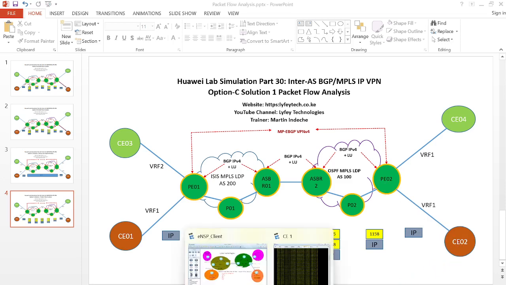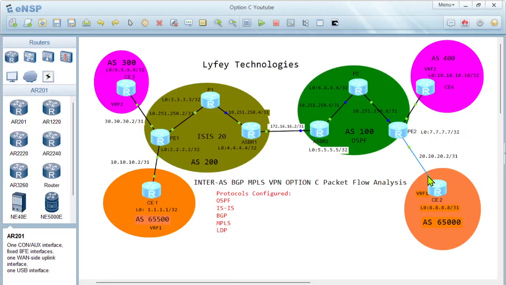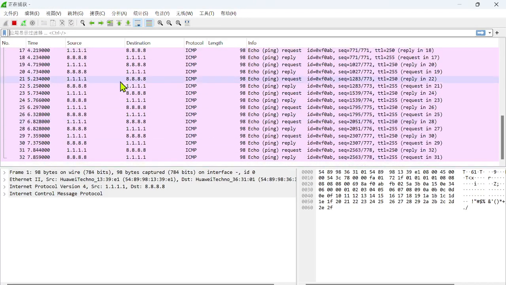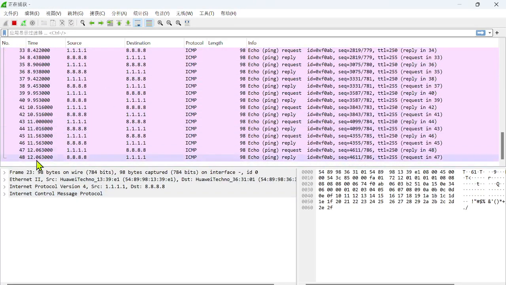So when we do a packet capture between the two, we expect to see only an IP packet between P02 and C02. So you can see that here we only have an IP packet, we don't have any label information on the packet.